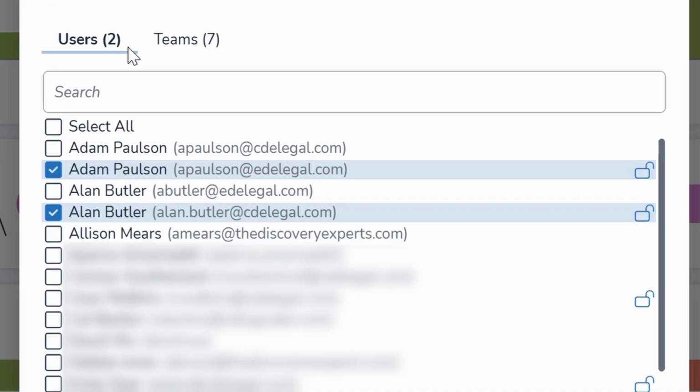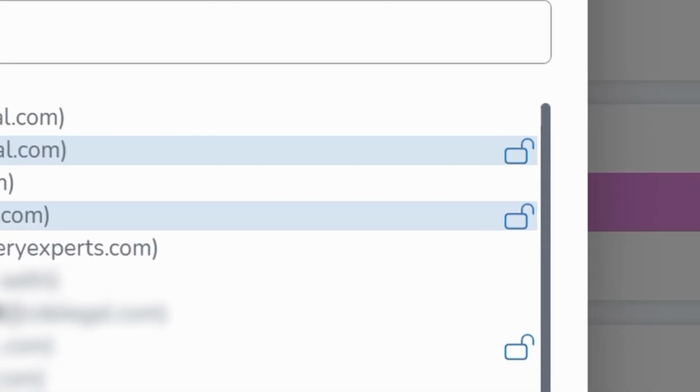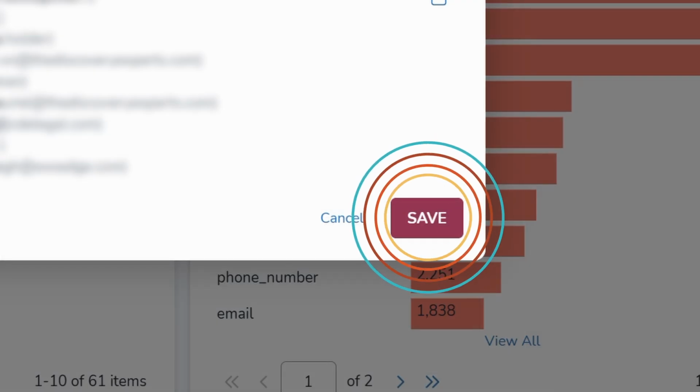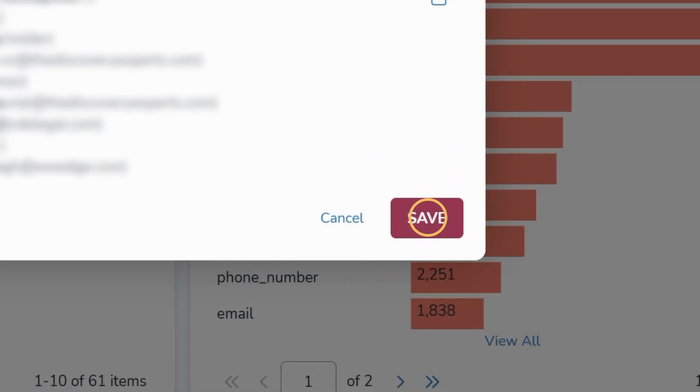By default, shared access is read-only, which is perfect when you want people to view a set without changing it. If someone needs to actually add or remove documents from that work folder, click the lock icon next to their name to unlock that ability. When you're finished with your edits, be sure to click Save.